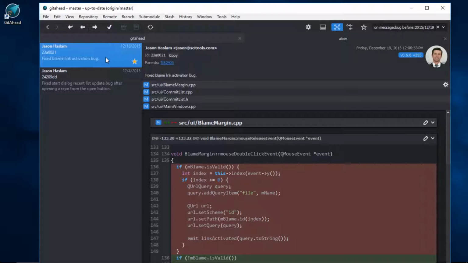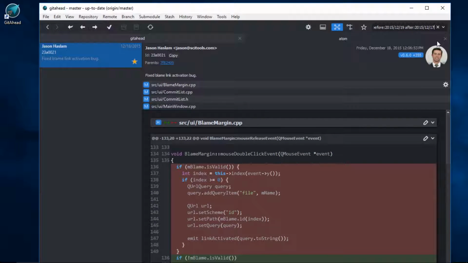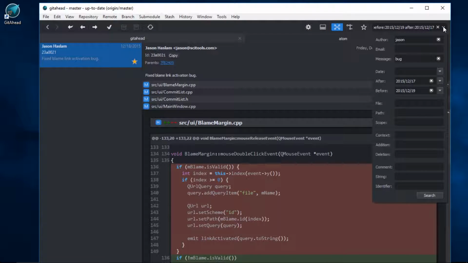And just for practice, let's shave off the earlier commit by typing something like this in the search bar. After 2015 December 17th. And there it is, our starred commit. If I open up the advanced search, you'll notice that the after field has been filled in for us. Let's go ahead and clear the search field.